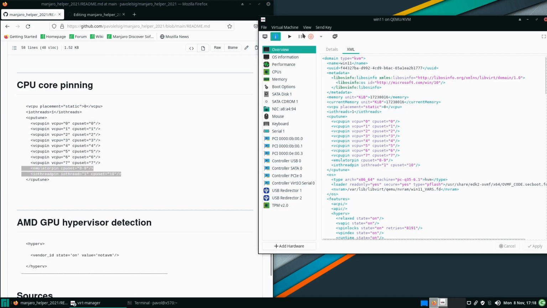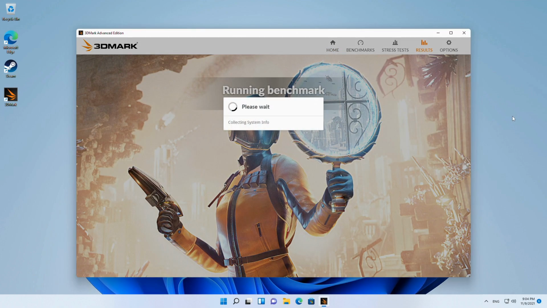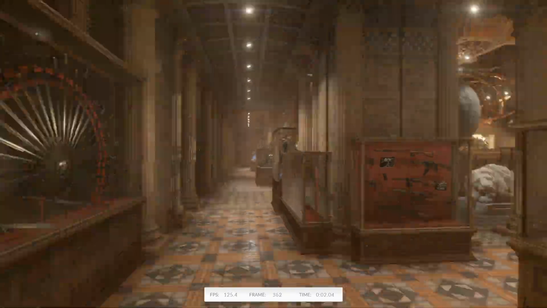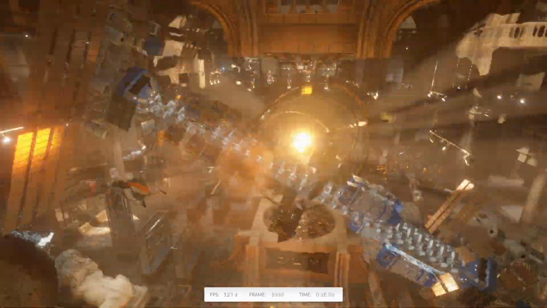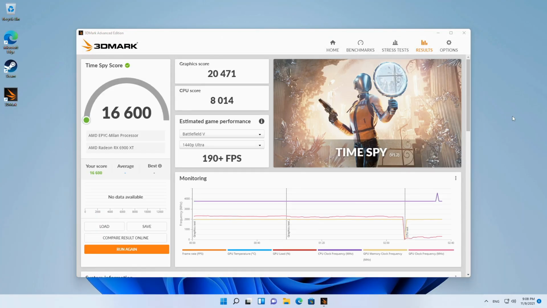Okay, let's run the virtual machine, let's run the benchmarks, and let's see what happens. Okay, so our score definitely improved. We went from about 2000 on the CPU to 8000, and I think we more than doubled the overall score.